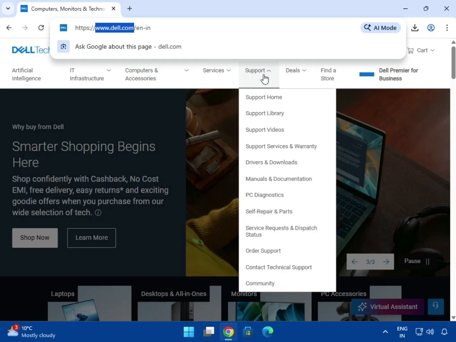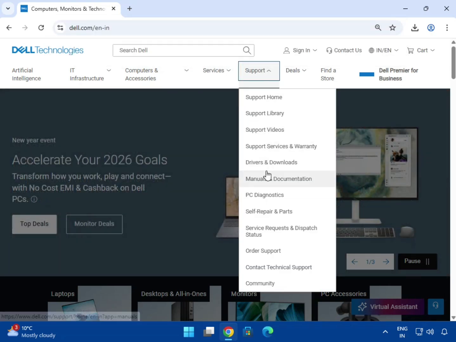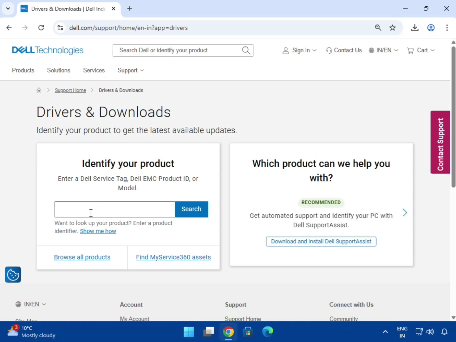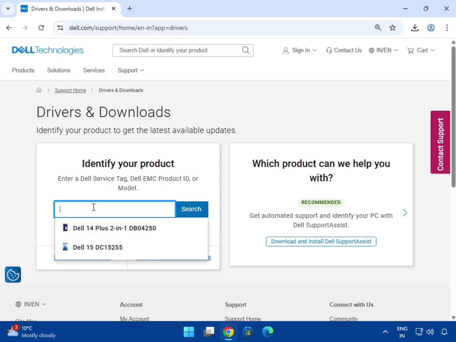Okay. After that click on Support and then click on Drivers and Downloads. Then if you know your laptop's service tag or serial number, you can enter it and search. Otherwise, if you don't know it, you just enter the model number of your laptop.